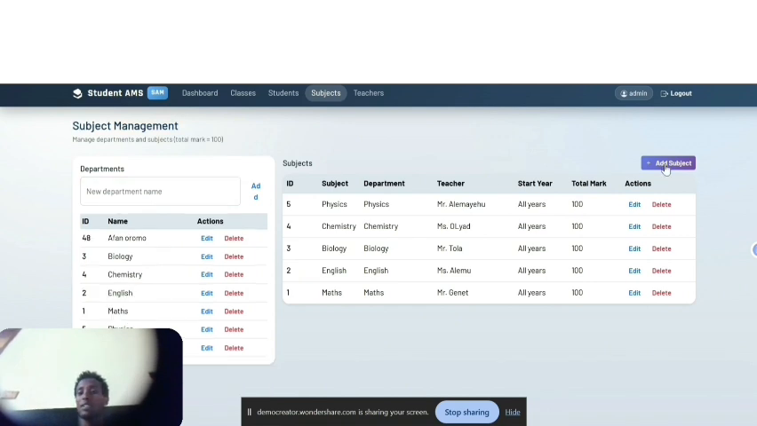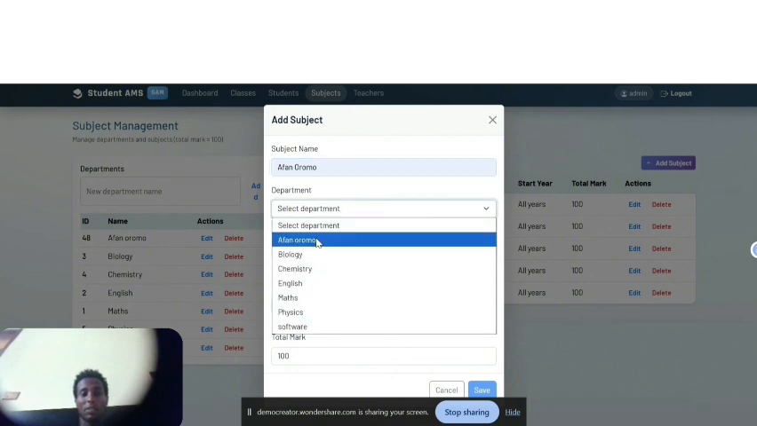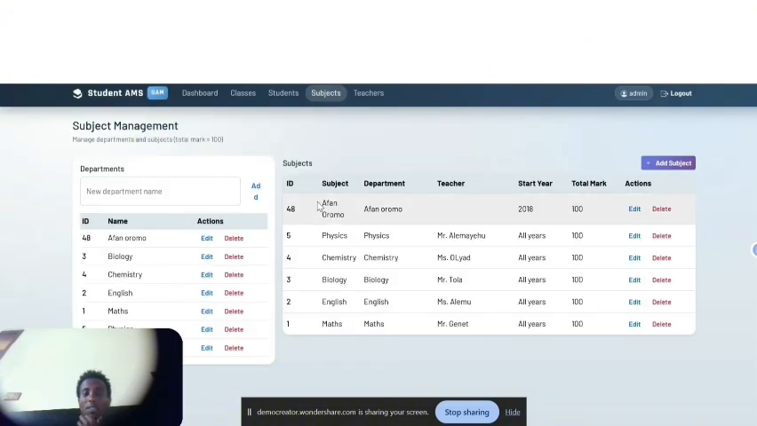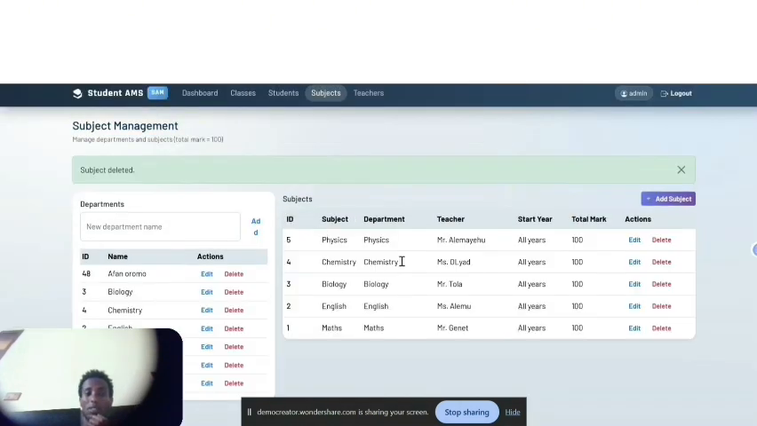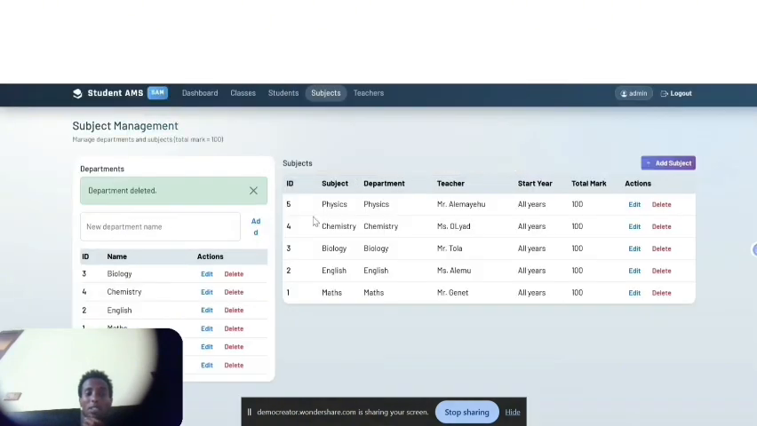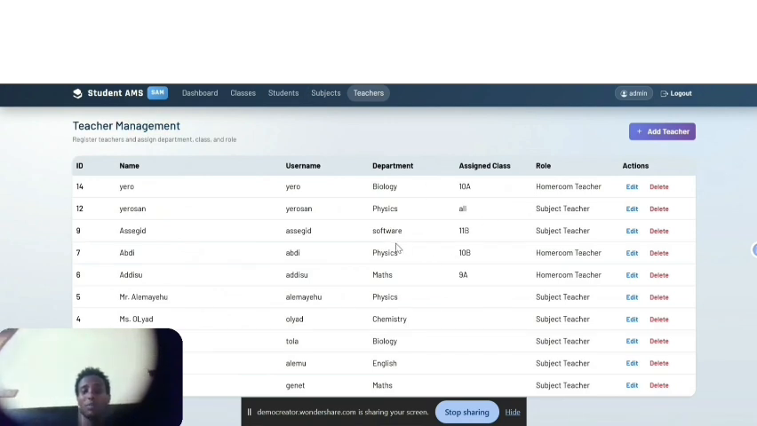And under here, add subject, under which department. Maybe the department's teacher is not assigned before. I'm assigning the teacher next. This is the year that department started. Saved. Here the department is saved. I can delete the department. The function already works. Already deleted. Here I found it wrong. The department is deleted. This is the function of our system that admin can do.